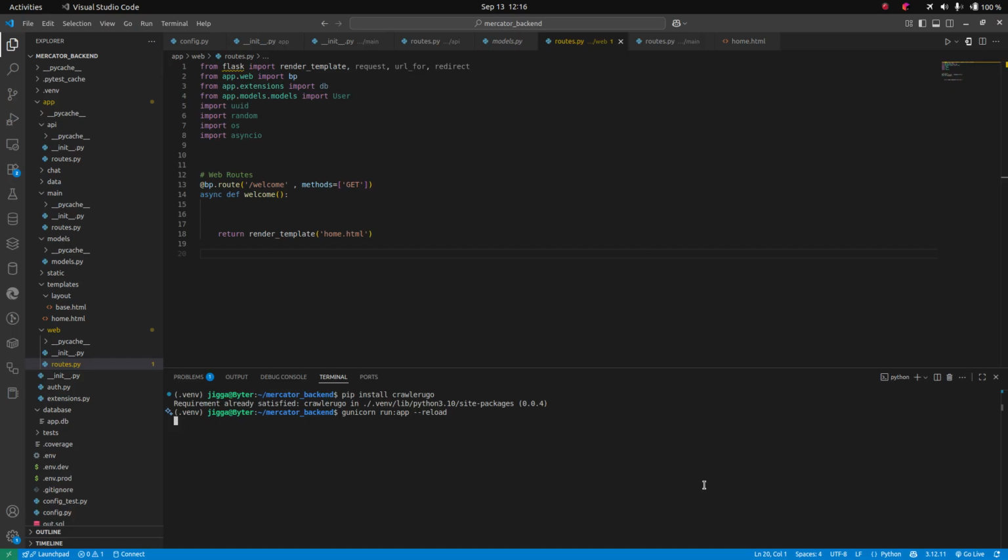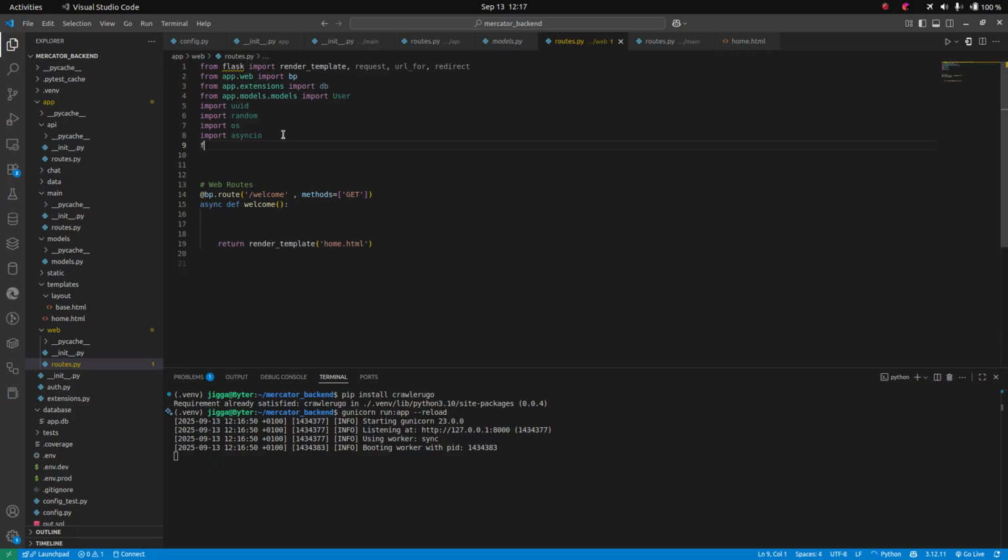Let me start the application. It's actually a Flask application that's running on port 8000. So let me import the package from crawlerugo.crawler import crawl. That's the function.